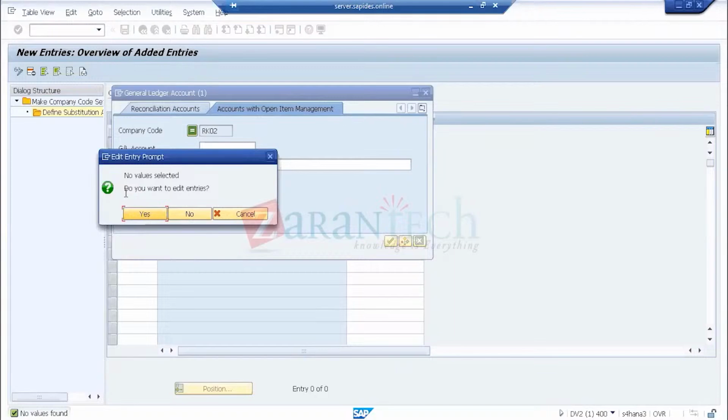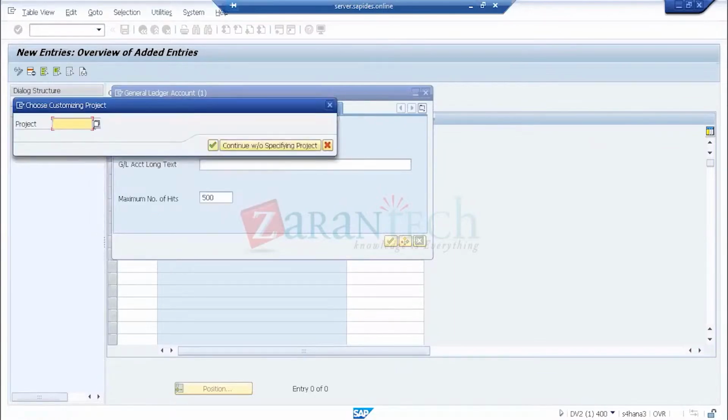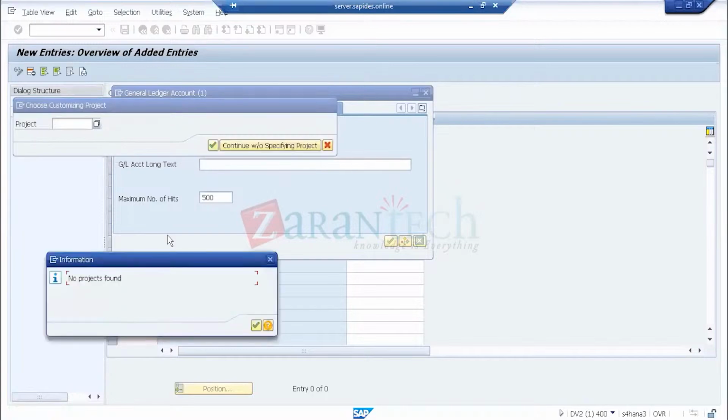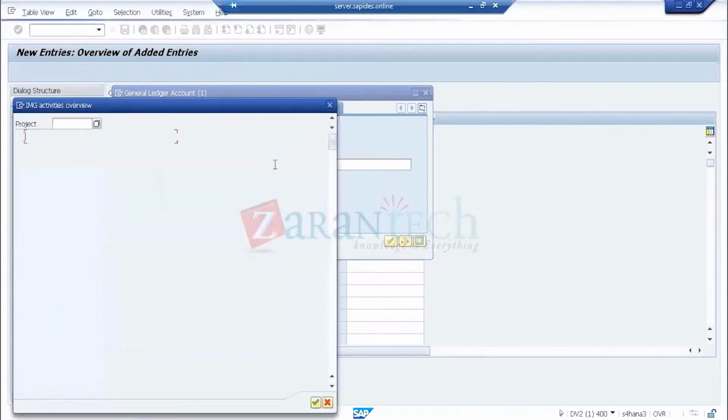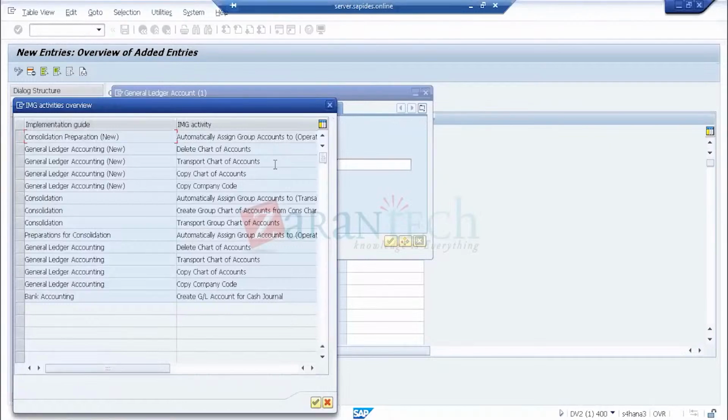So here, when we see this, do you want to edit the entries? Yes. Okay, what is the project? You might have created one project. Okay, the project is not found, so I'll continue without any specific project if the project is not there. Now here you can see.